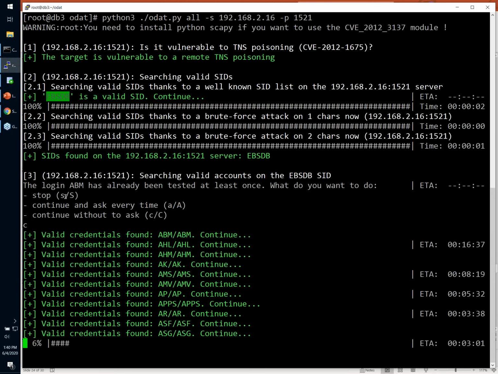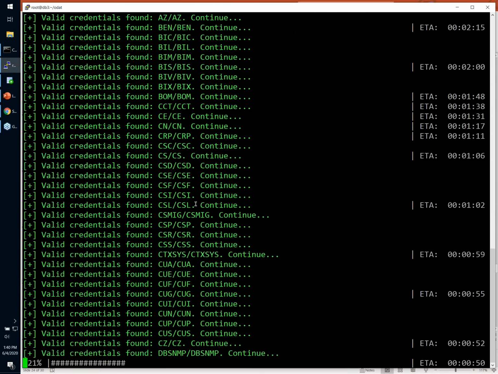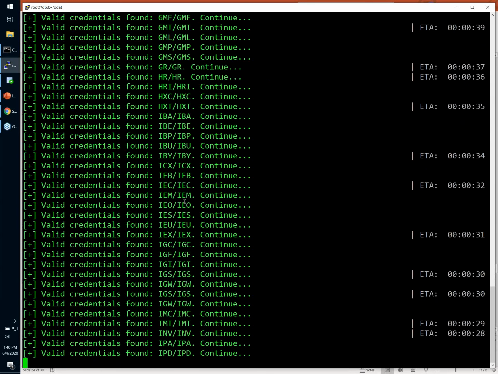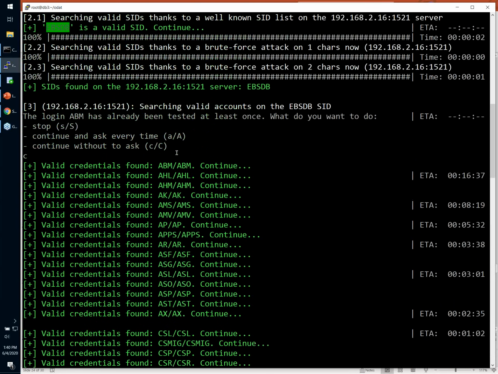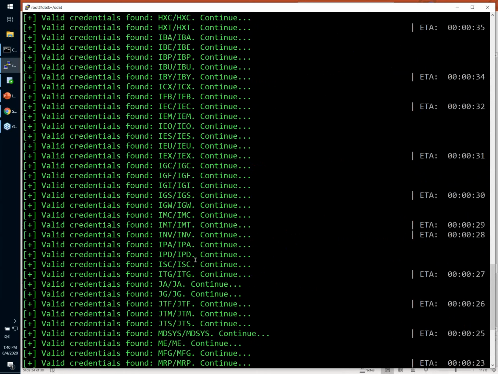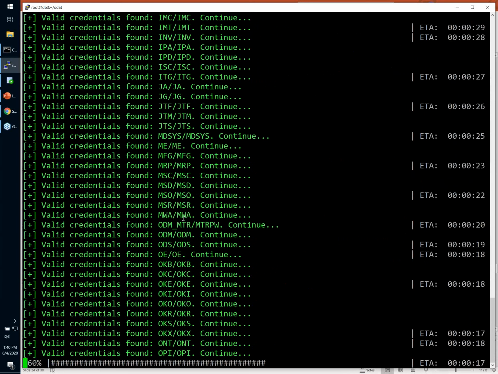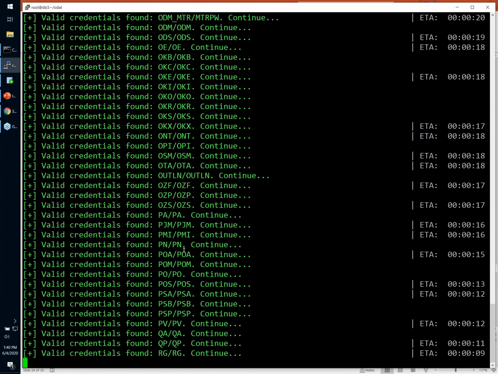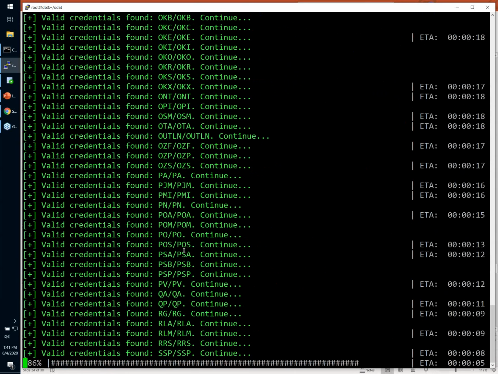It's trying all these accounts. This is a demo database, so we've got a lot of default passwords, and now it's found all these accounts with default passwords. You can see some of these are known accounts. If I go up here, you see MDSYS is an account, ODM, MTR is an account. Somebody forgot to change those default passwords. Outline is an account. It's finding all these default credentials.